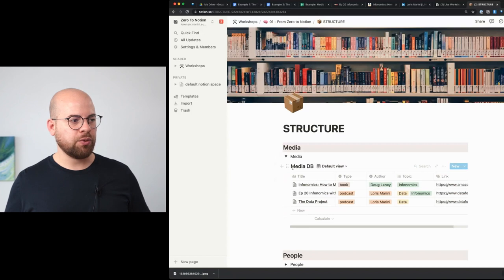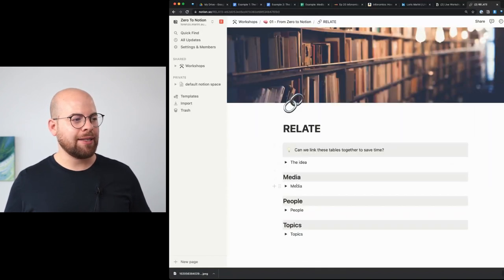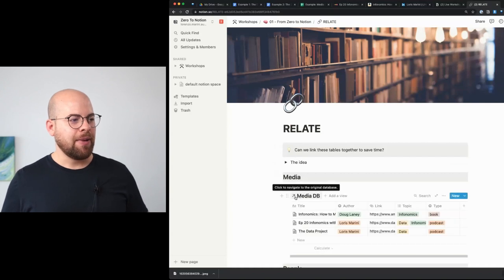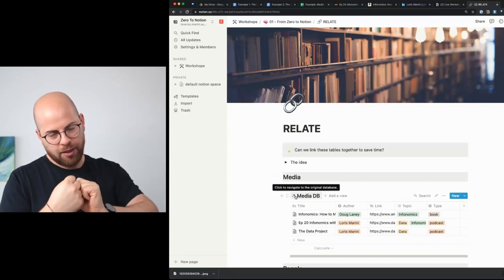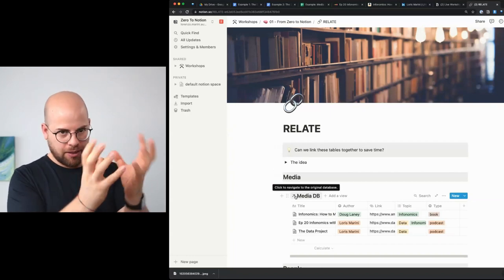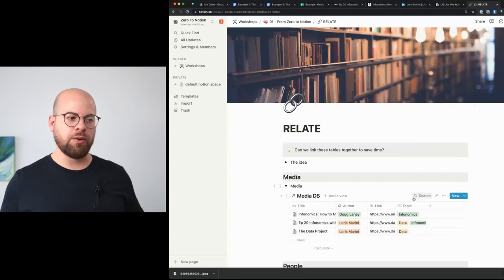Media is an actual table. There's no arrow here. But if I go back to the page relate, inside media, there's an arrow. This is a view. I'm not creating a copy of the existing database. I'm just telling Notion, can you please show me the database in this new context? And by the way, you can customize it without changing the original.